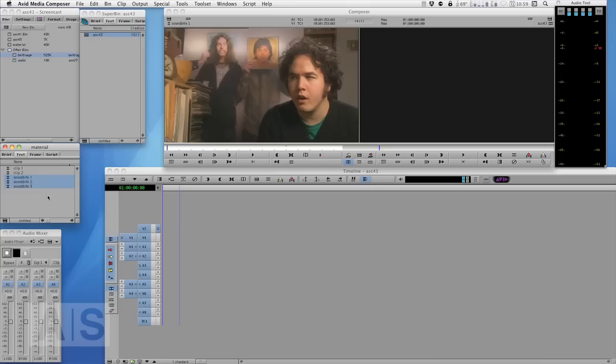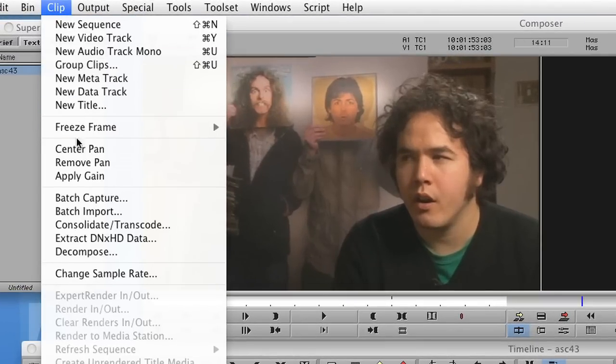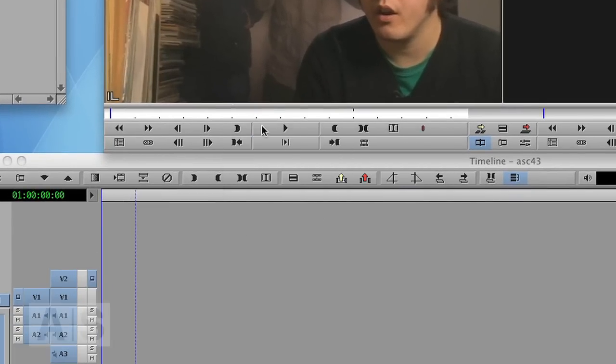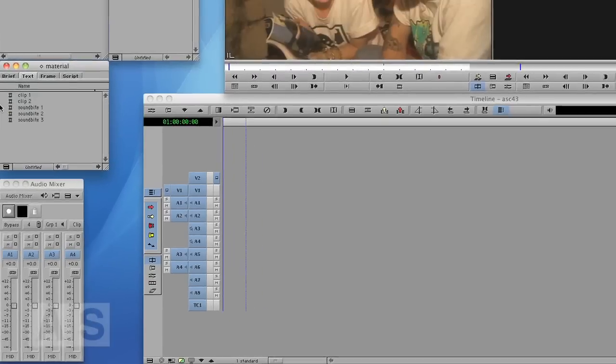So select all the sound bites or all the master clips that you want to center pan. Go to clip and just click center pan. You sure? Yes, I am. And all the clips are now center panned, and you don't have to go through each clip and center pan each one of them by hand. Okay, now let's do some quick editing.